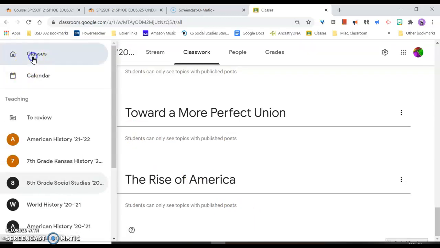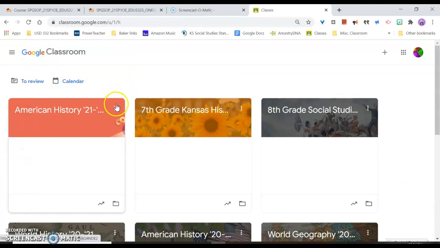So I really hope that you enjoy Google Classroom. I hope that this has been a helpful tutorial. I'm sure there's a lot more that you can do with Google Classroom, but these are some of the things that I find very helpful within my own classroom pages.